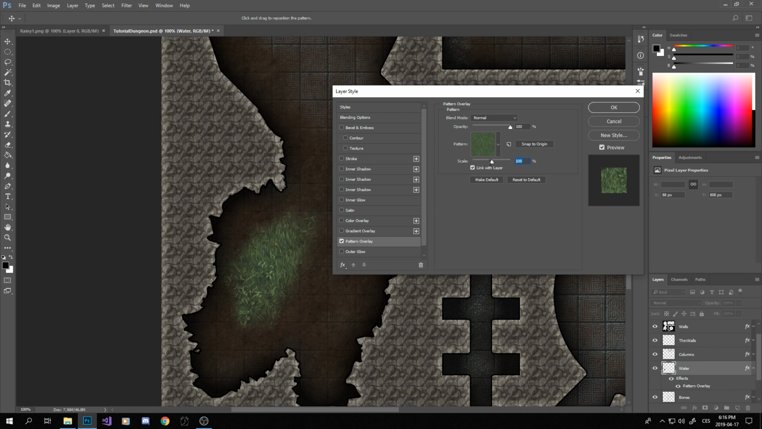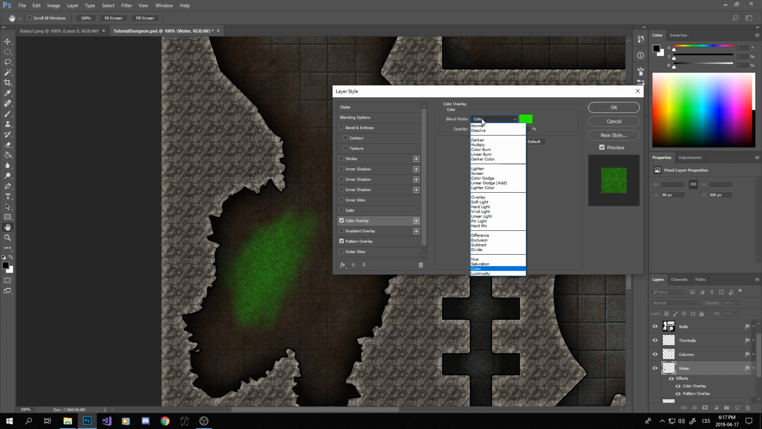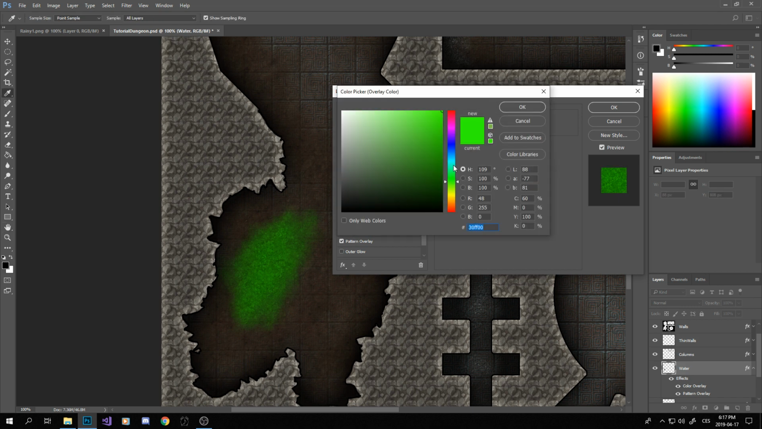It's grass, right? At 20% scale, you're no longer able to tell what this is. It may be grass, it may be moss, it may be something completely different, maybe some dust from grinded gems or whatever. And you can change its color. So if we use color overlay here and we use blend mode color, what we can do is change it to some sort of greenish slime.